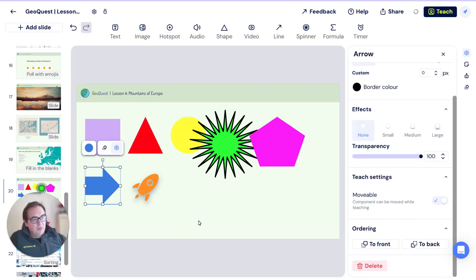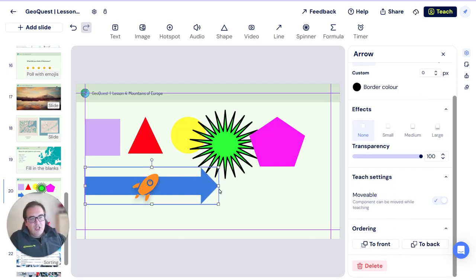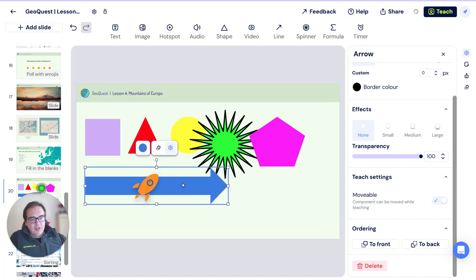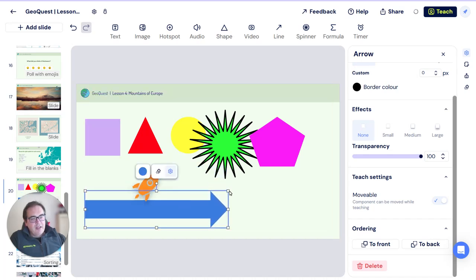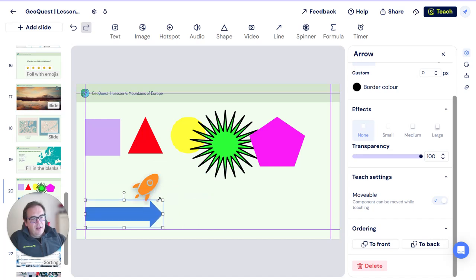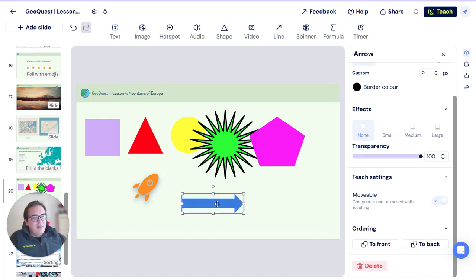This is probably the best one with the arrow. We can reshape the arrow as well. Well, I quite like that. That looks quite good. We can reshape the arrow. We can shrink that down. There we go. We can have it like that. And what's nice is because I've made that movable.